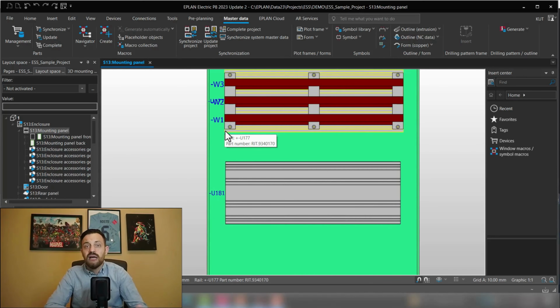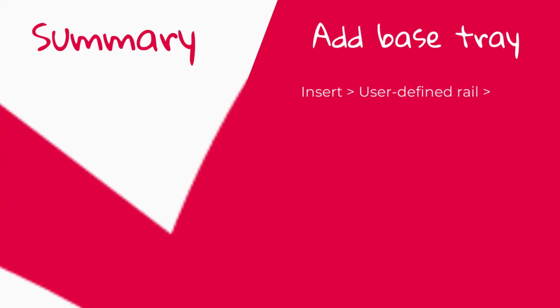This was a very quick example on how to use base trays and covers in EPLAN Pro Panel.